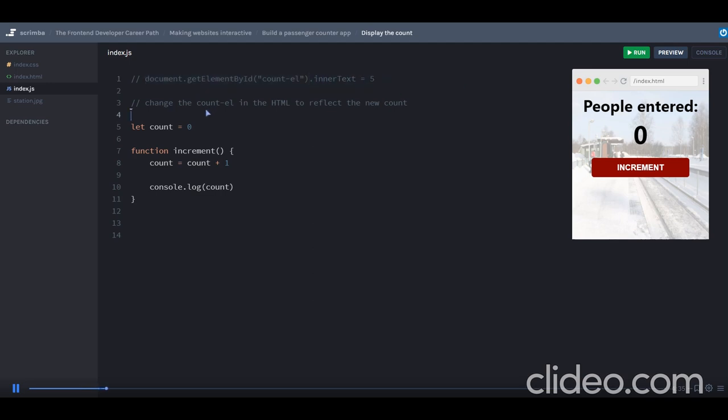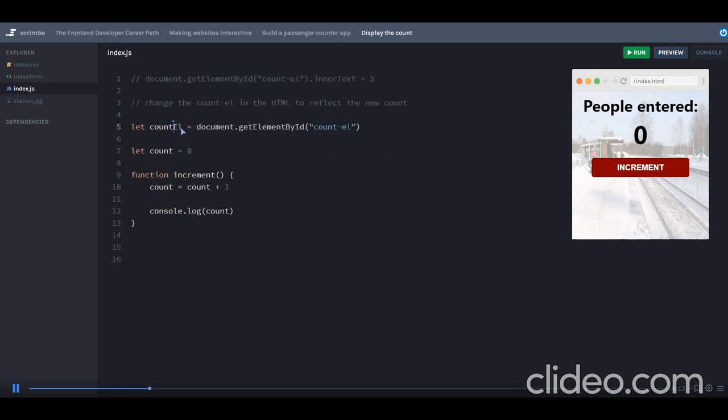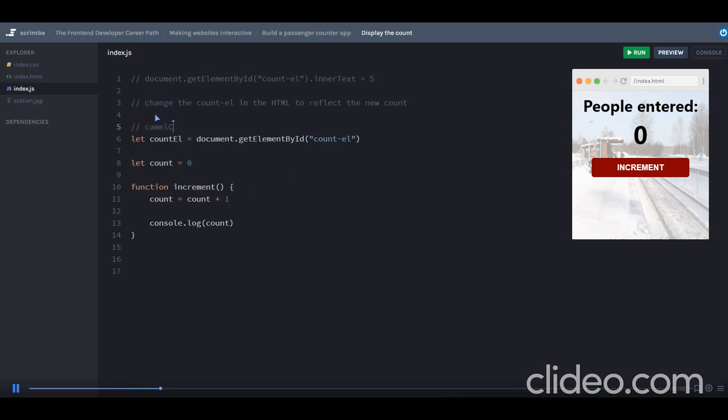So starting with the first part, I'm going to store this in a variable called countEl, like that, and do document.getElementById, open and close parentheses, and passing in count-el, this exact string right here. Notice that we're using a different naming convention here in the JavaScript. This is called camel case, like that, where you capitalize the first letter of the second word, but not the first letter of the first word. This is how you want to write JavaScript variables. It's a very normal convention.